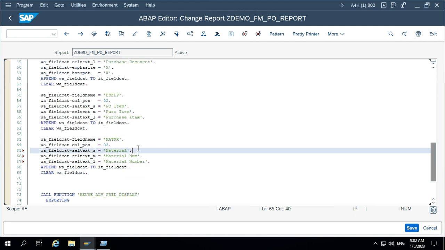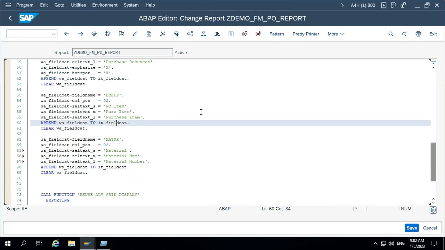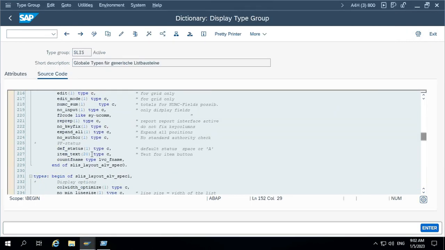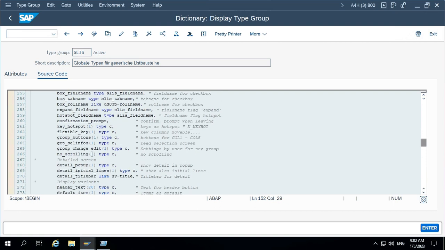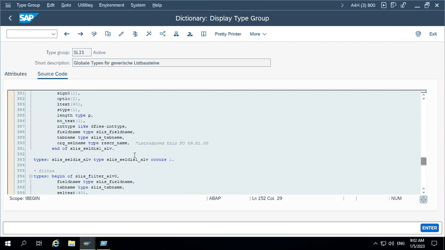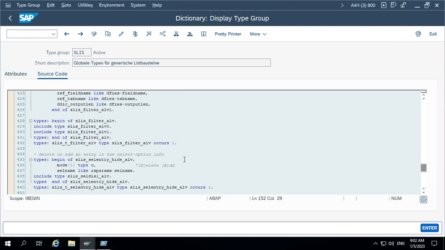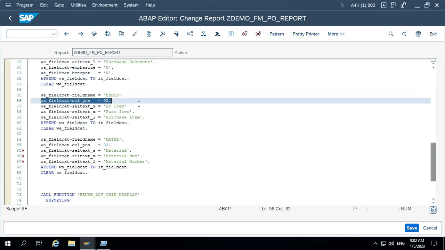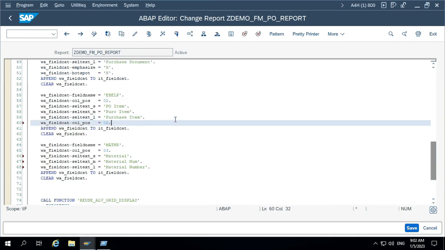And we have another field called key. Here, if you observe, we have another field called key. In the field catalog main, we have another field called key. Now let's see how that key field will work. I'll make that key equal to X for the item.